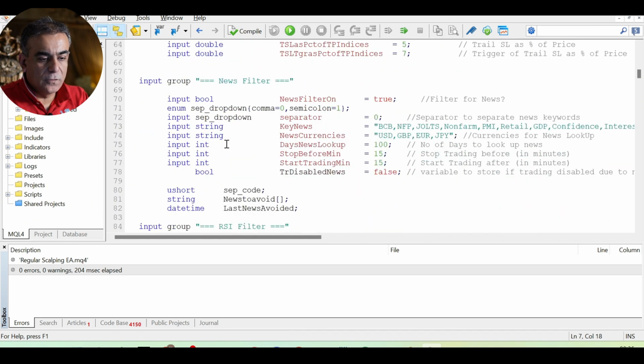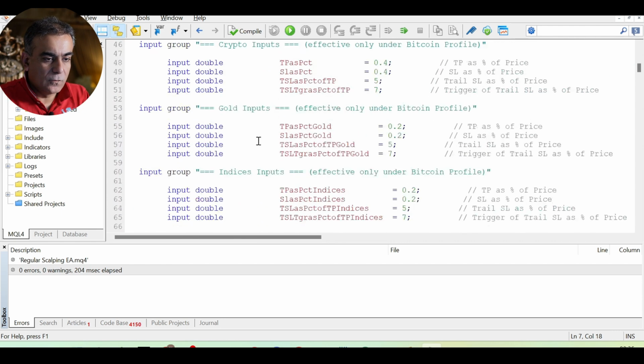Well, the news filter, we're not going to be using the news filter in MetaTrader 4 anyways because it's not available. I mean, there are ways to put news filters as well, but there is no generic calendar in MetaTrader 4, so you can't really use that as a generic function. So these are all the enums.